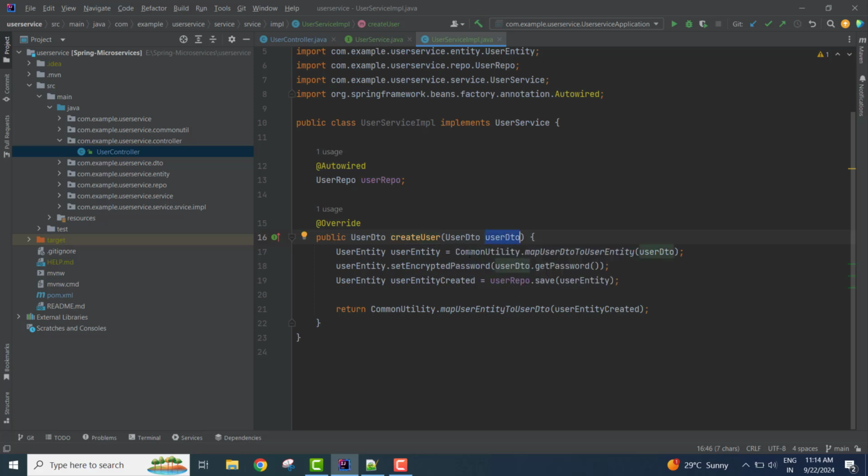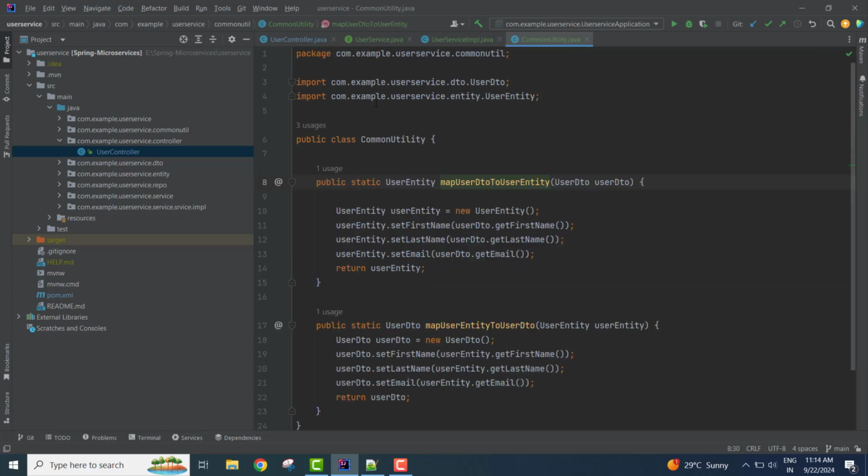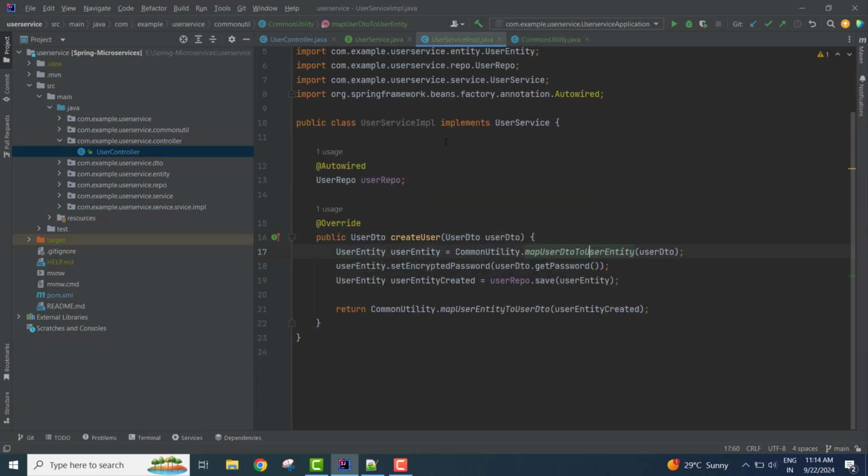Now we need the user entity, so we will map this UserDTO to the user entity. For that, we created one class, the common utility class. In that utility class, we will write all the common code. In it we created one method, that is map UserDTO to user entity, right? We receive this UserDTO and we created one user entity object. We map the first name, last name, and email from that UserDTO to this user entity. Okay, the password as of now I have set manually, because in a further video we will set the encrypted password. So for that I set this password manually.